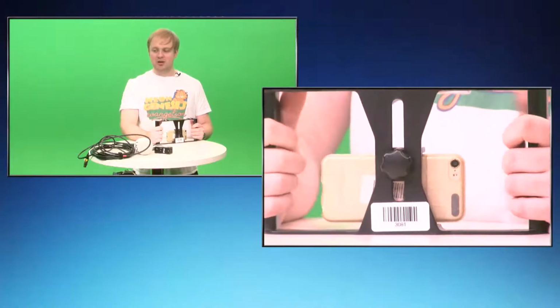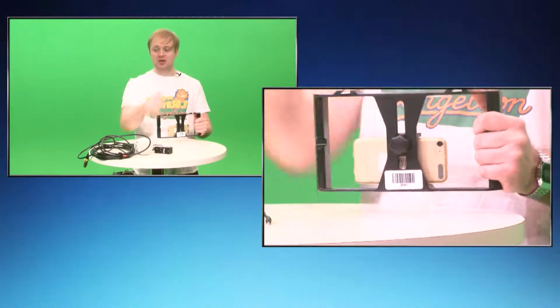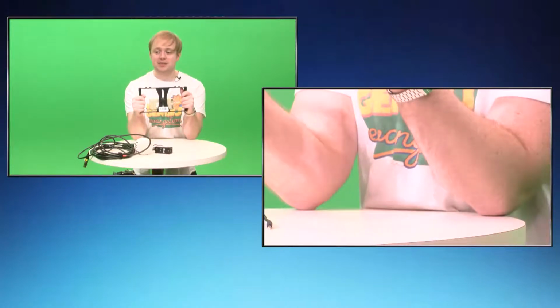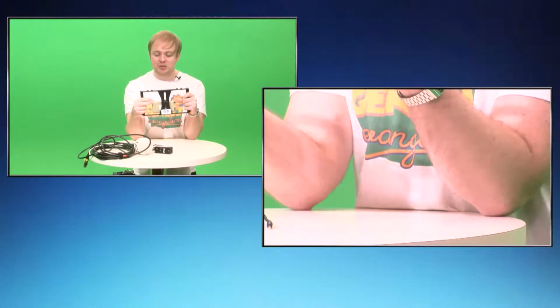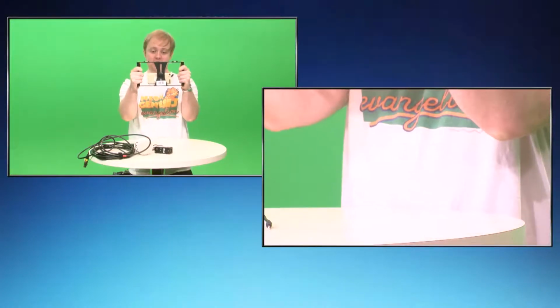You can see the camera is facing out this way, the screen is facing this way. You can see I hold it like this. This camera is facing this way and I've got a screen in front of me and I can do this.